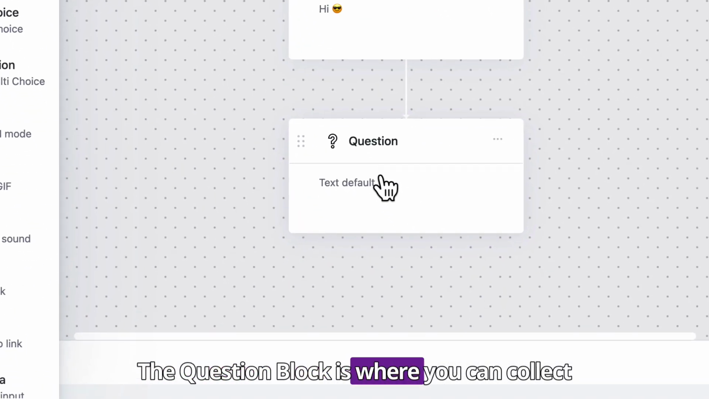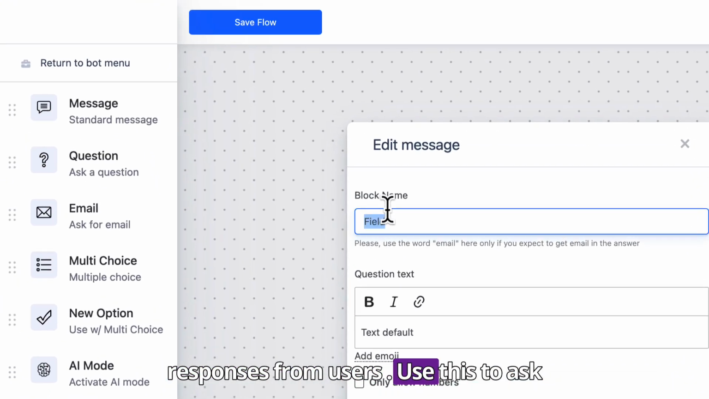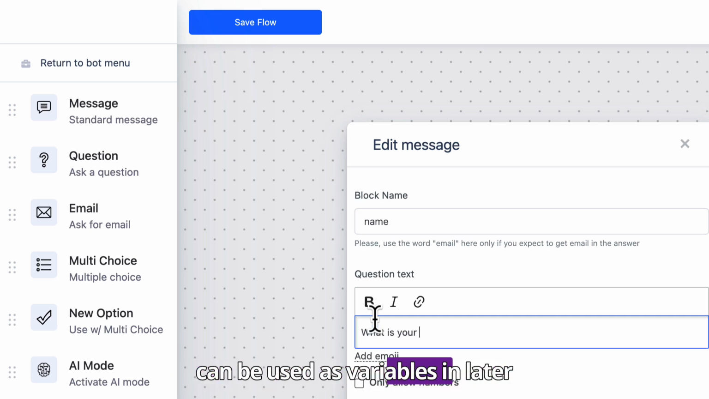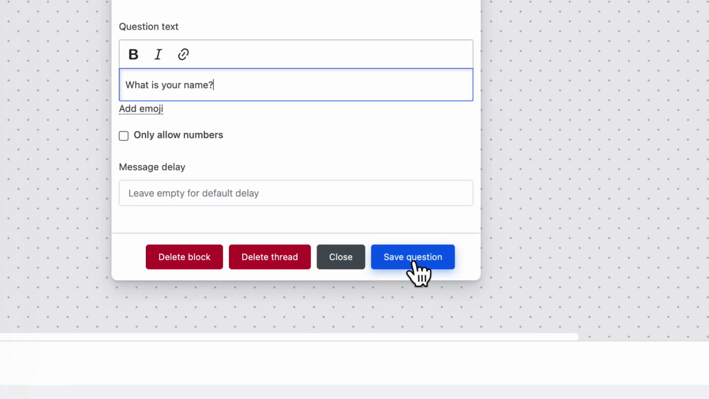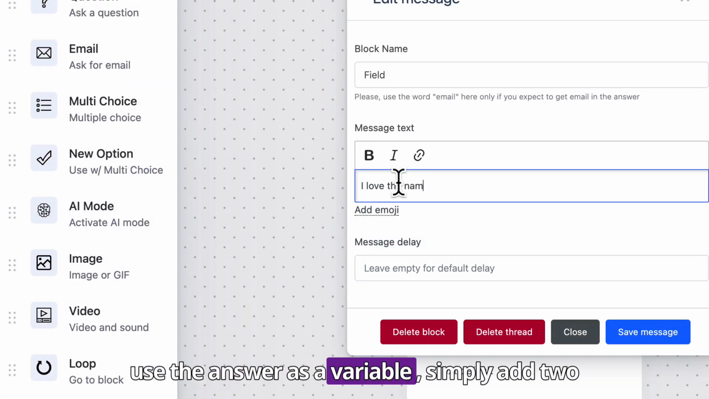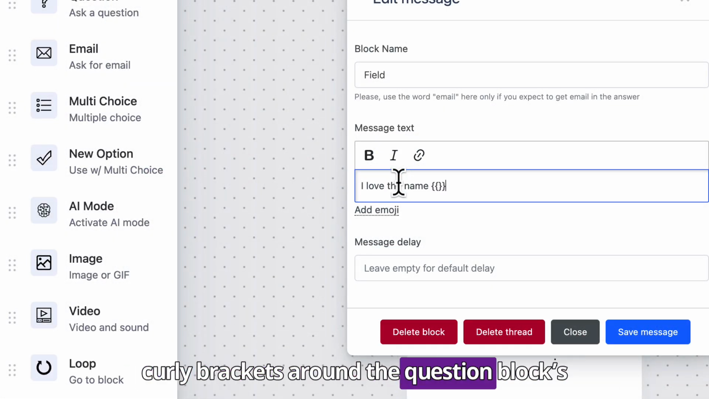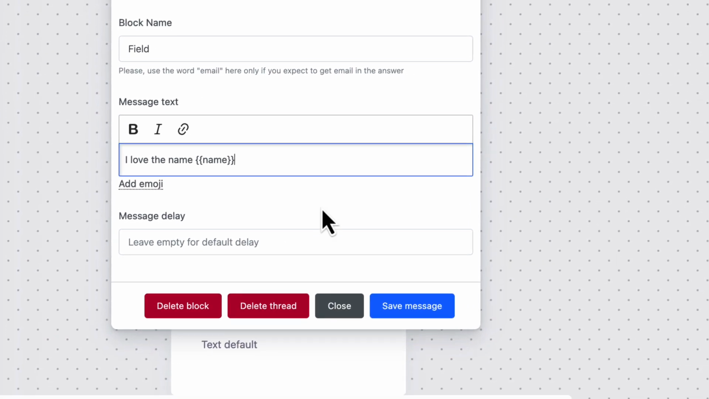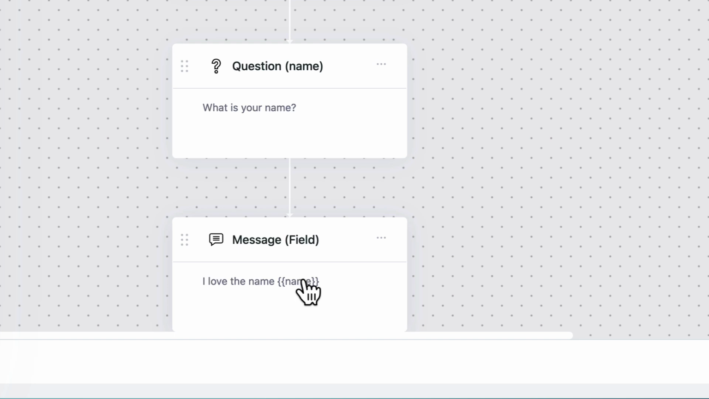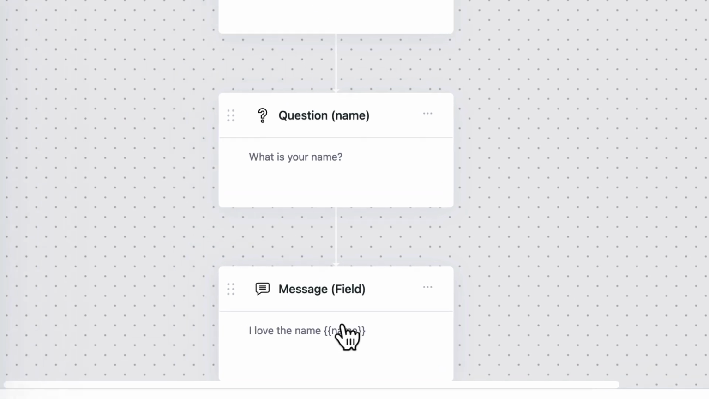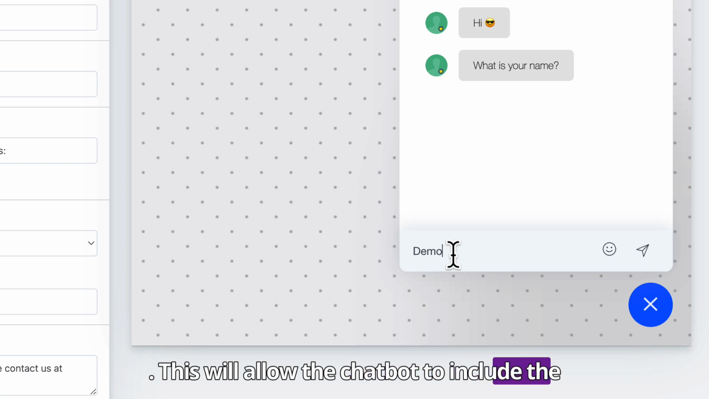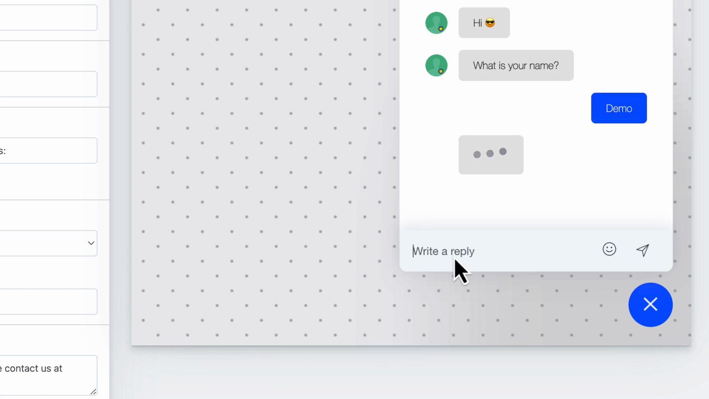The question block is where you can collect responses from users. Use this to ask questions and store their responses, which can be used as variables in later interactions. To use the answer as a variable, simply add 2 curly brackets around the question block's name in any other block. This will allow the chatbot to include the user's response in its reply.